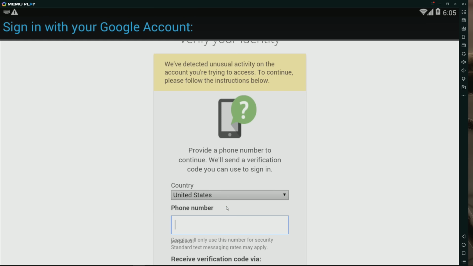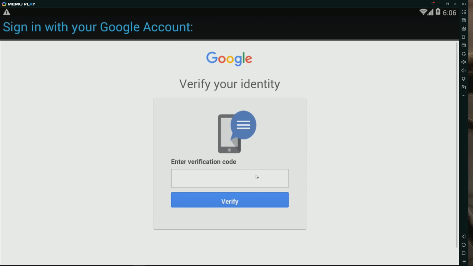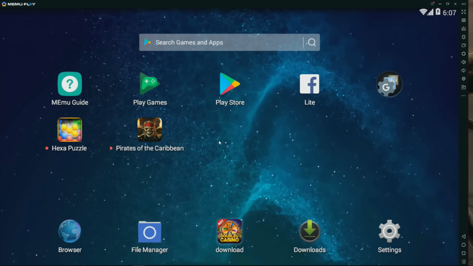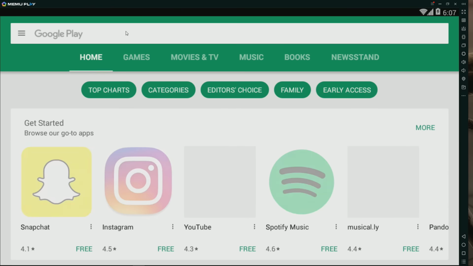This is where you have to type in a phone number to verify this. It's just Google, so if you're worried about your phone number being sent to some weird thing, you're literally just sending it to Google. It's just like as if you had a regular Google account. And our verification code is 438024. Click verify, and now your identity will be verified and you can finally download Pixel Gun 3D.